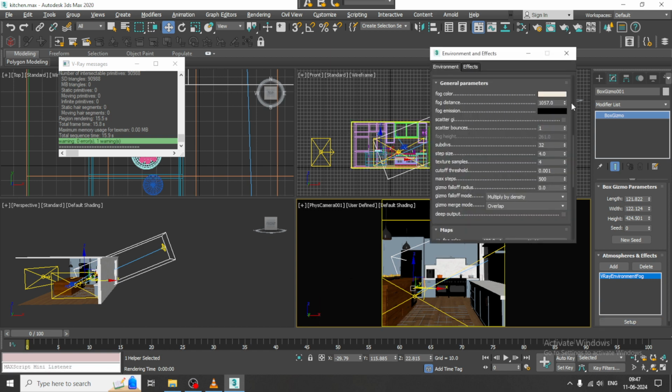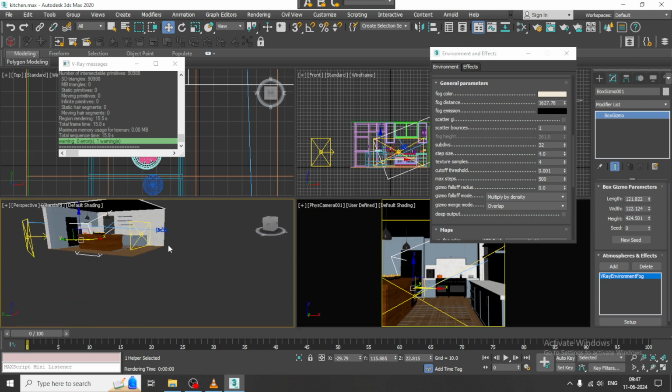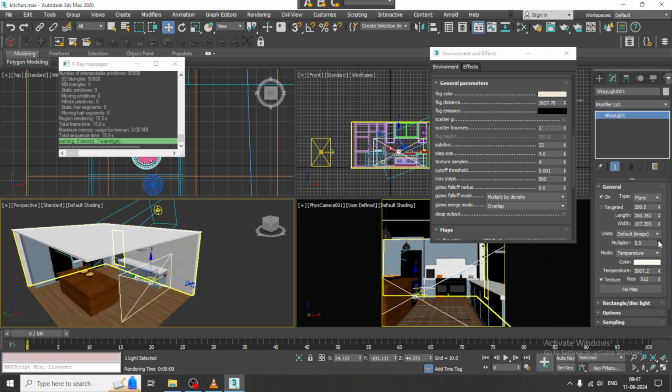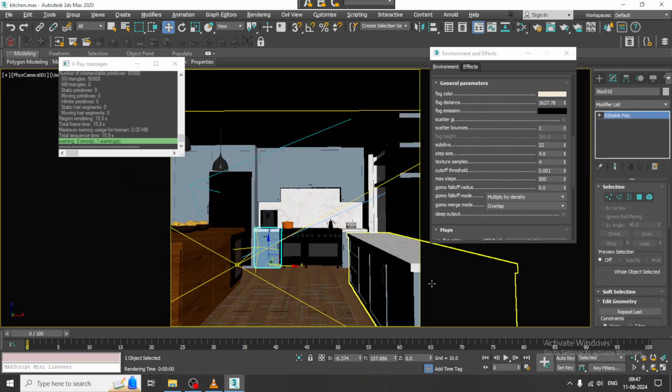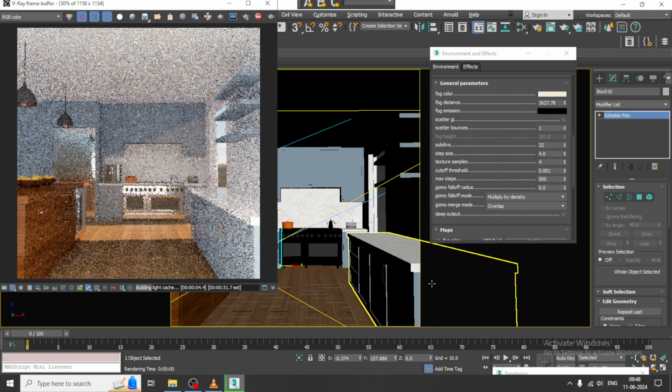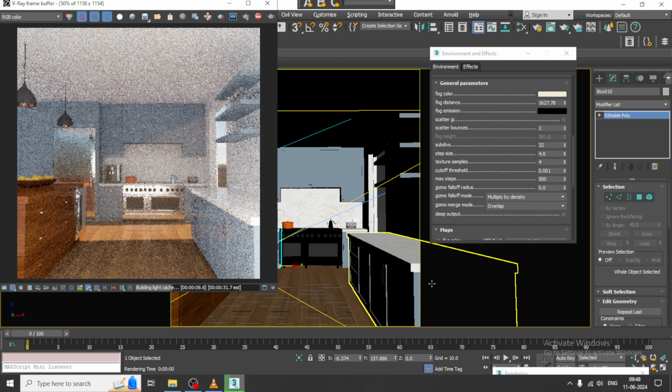Again, go over here and increase a bit of fog distance over here slightly, and over here the light which we have placed, we can slightly increase the multiplier of this light and let's render it once again. We don't have to make it more of a white kind of a light.